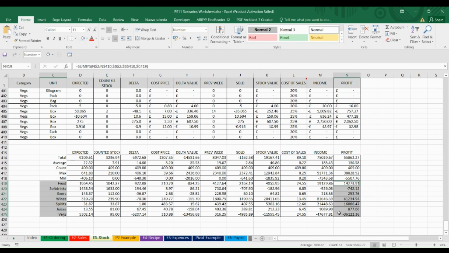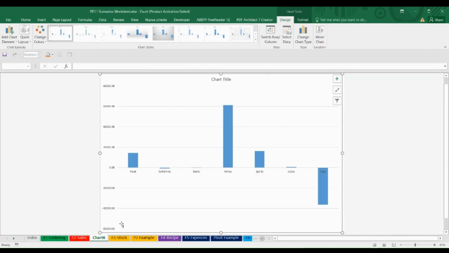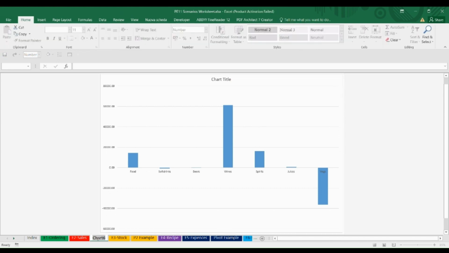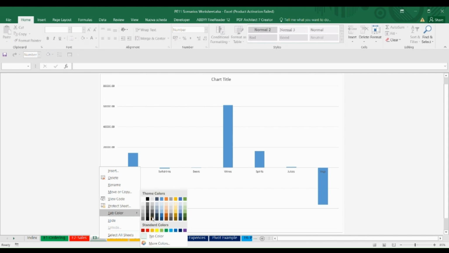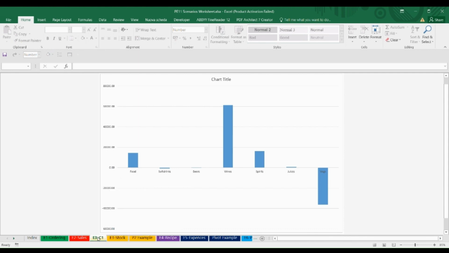So now we selected the data set that we need to create the chart, and we're gonna press the F11 button on the keyboard and it's gonna generate the graph for us. Okay, so we're gonna rename the graph as E3 and C1, and we're gonna change the color same as the exercise, and we're gonna move it after. So now we got our chart done.